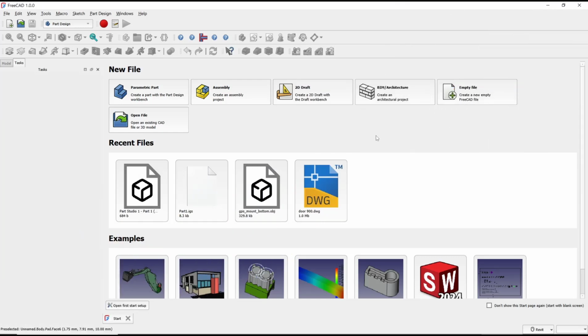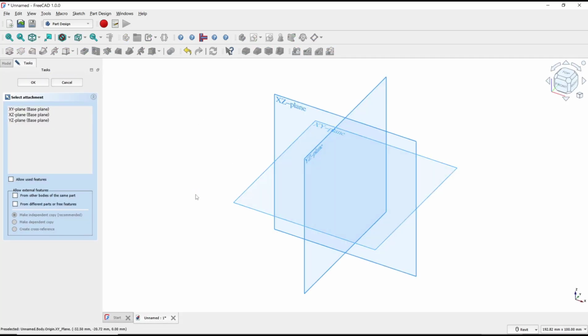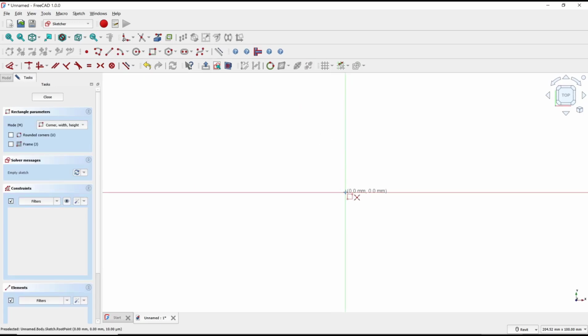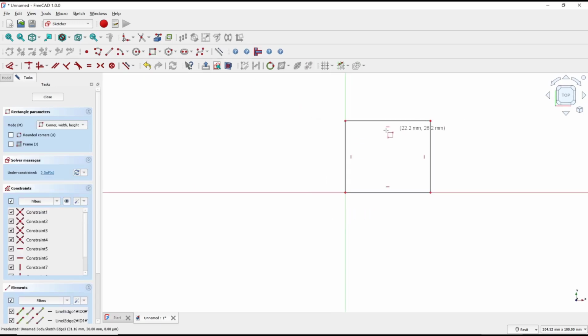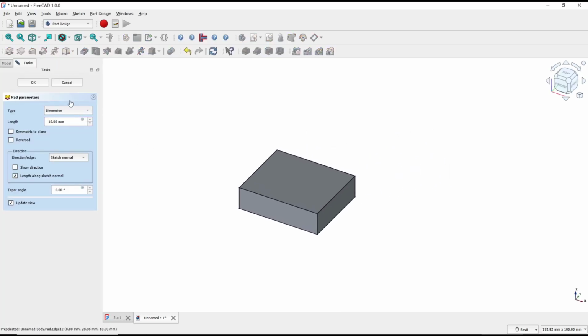Hello everyone, today we are going to learn basic FreeCAD version 1.0, how to group along path. I will create a parametric part and click create sketch. I will choose this plane. As an example, you can draw a rectangle, click close, and then use path tools to convert into 3D.